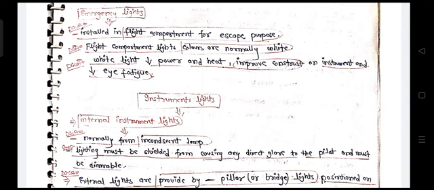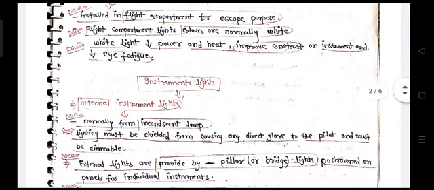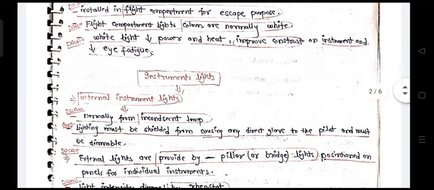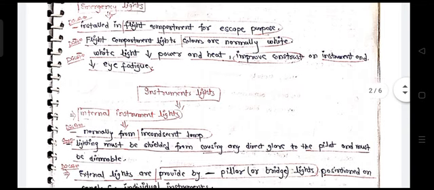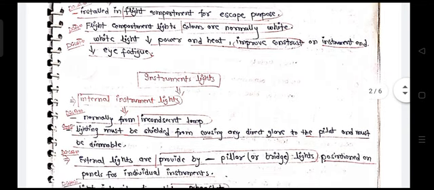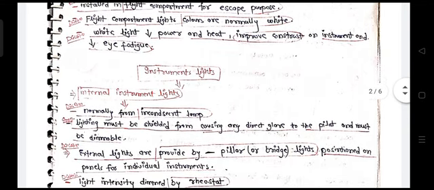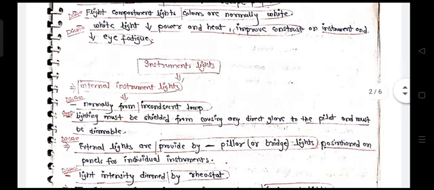Now next you have emergency lights. What are the emergency lights? They are basically in the flight compartment for escape purposes. If there is some emergency, you can easily escape from the flight compartment. So that's the reason it is given. The color is normally white. Okay, because in smoke conditions and other conditions, the escape line or escape route can be easily tracked.